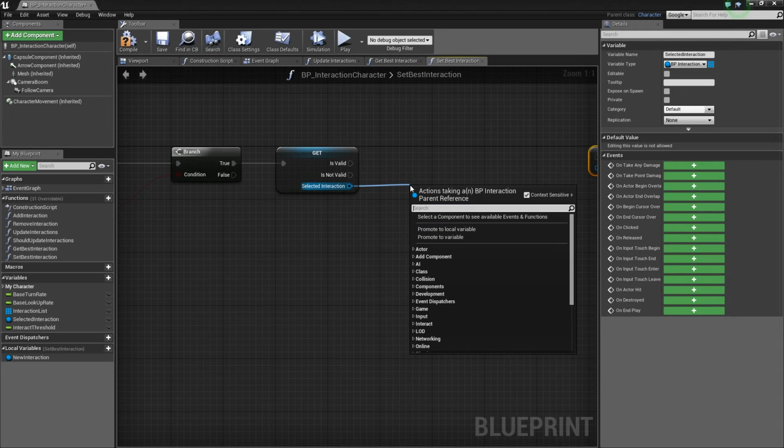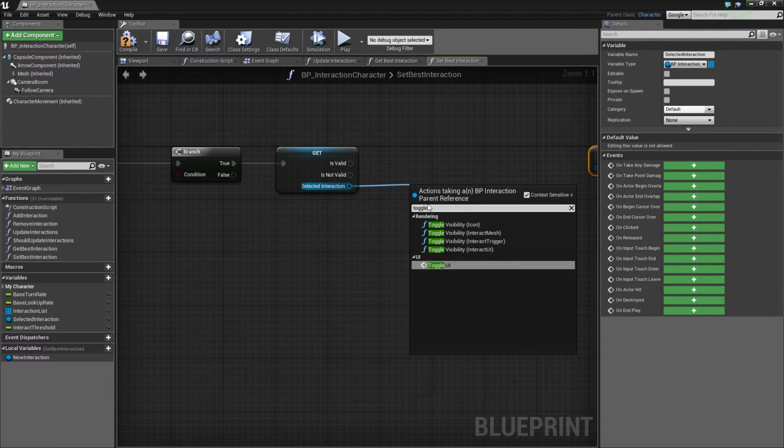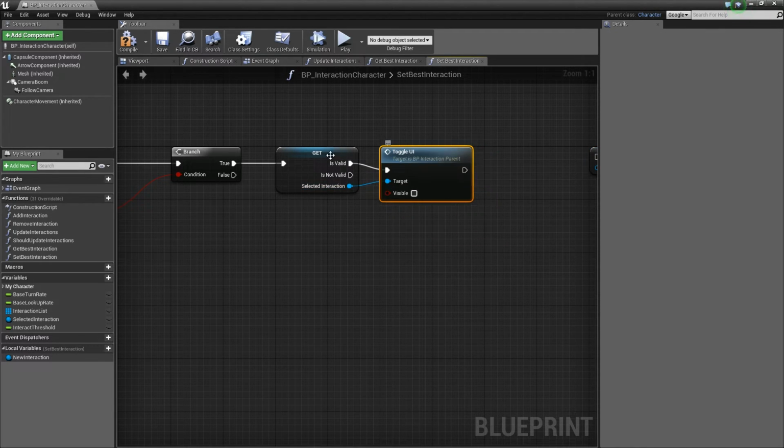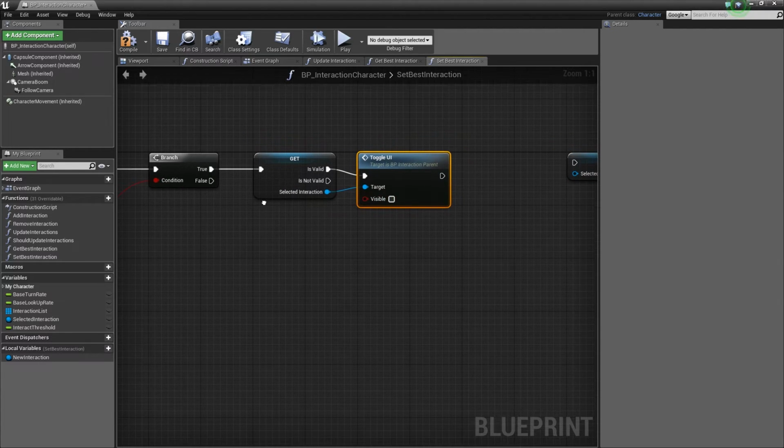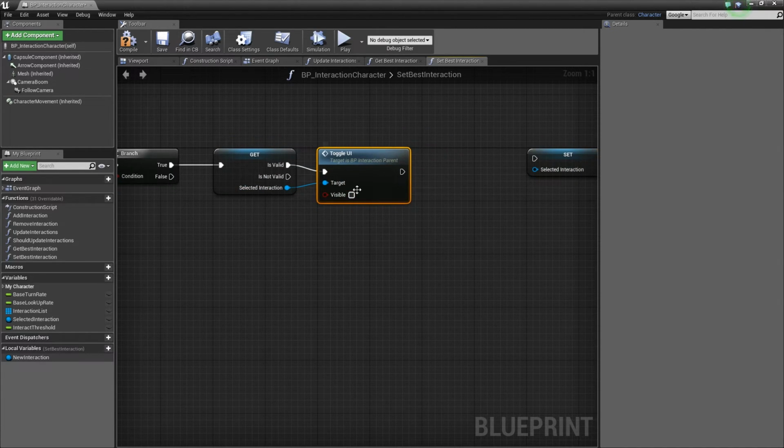So we can drag out, and we're going to do the toggle UI. And this is the function within our class that we made before, and we're going to set it to be invisible, so false here.